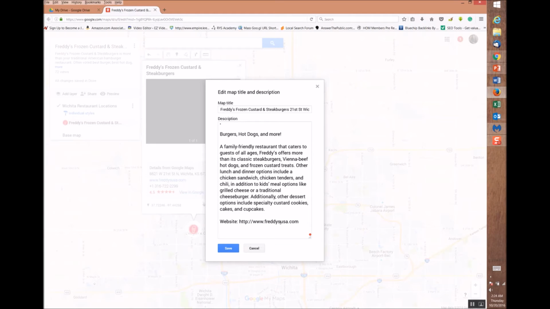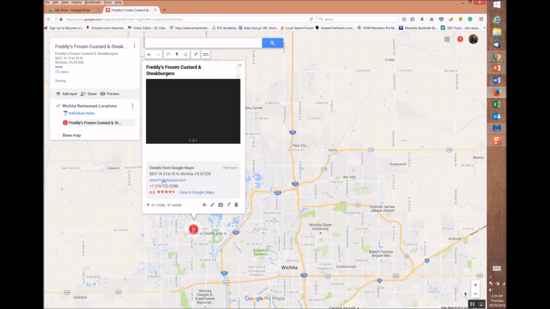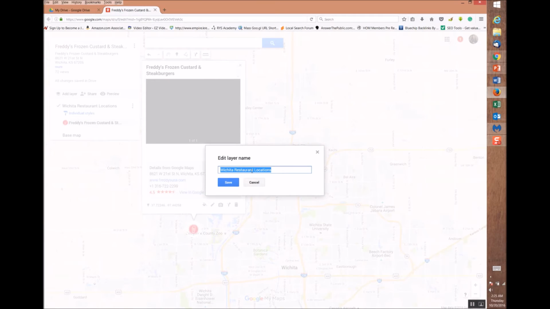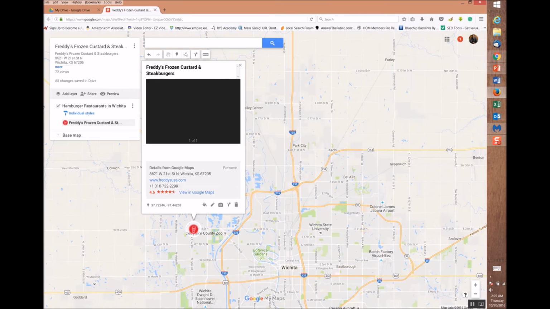Now, these URLs in here are actually going to be do follow, and that's very important to be able to get a nice link from Google. You could always change this if you want now, since we're only doing one location. Freddy's, or you could change it to hamburgers restaurants if you want to. Use another keyword in there, just as an idea. Get a nice keyword.